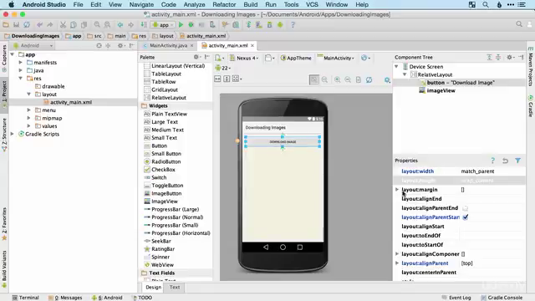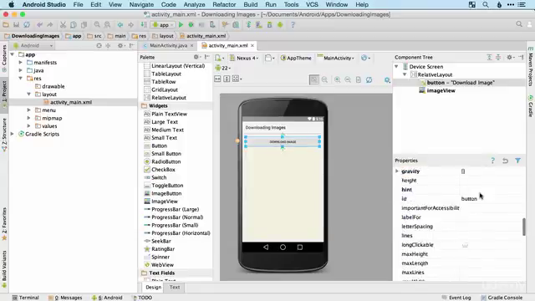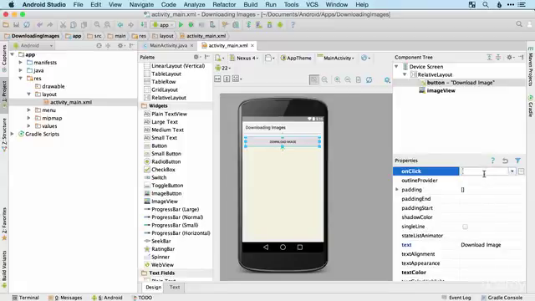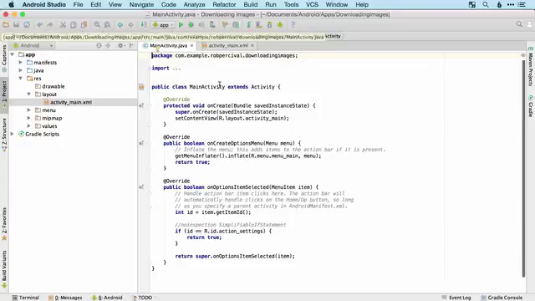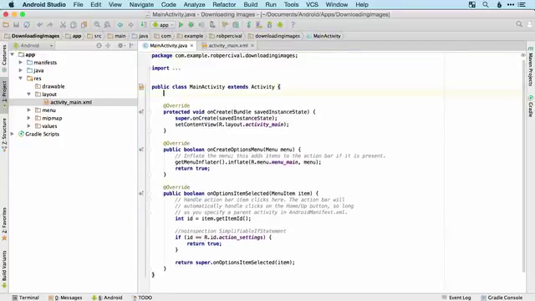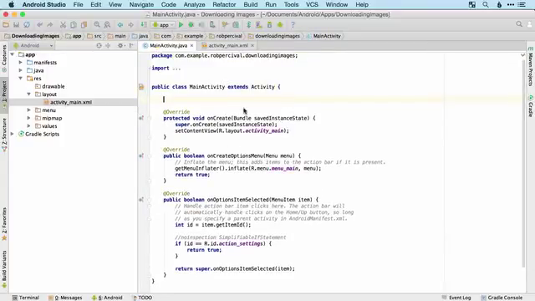Don't worry if you didn't do that bit. And then I'm going to change the onClick method to download image. And finally, I just need to write the code for the download image method. So usual public void downloadImage. And remember it's being called by a view, which we'll call view.